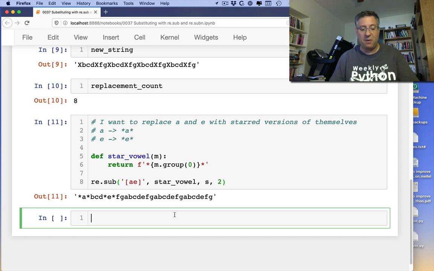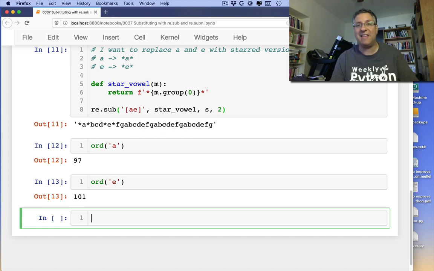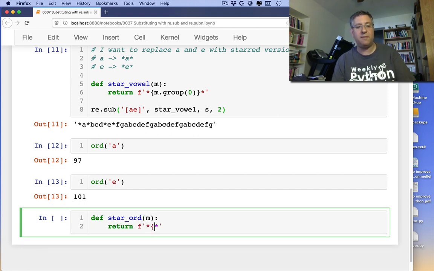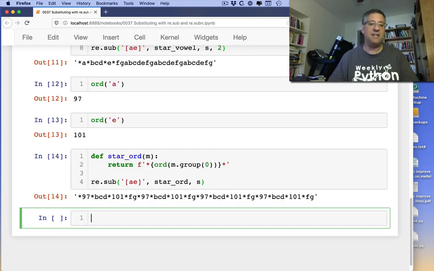Now this star_vowel is kind of stupid, right? But what if I say ord of A or ord of E? Aha! Well, now I'm getting what I would call the ASCII value. It's really the UTF-8 value, but it doesn't really matter. So let's say def star_ord of m. Now I'm going to say return an f-string of star star, and in the parentheses I'm going to say ord of m.group(0). I think I've now got that correct. So now if I were to say re.sub of either A or E, in, and we're going to say star_ord, and then s. So now what's happened is each of the vowels A and E has been replaced with a starred version of its ASCII value. Now, I'm not saying this makes it more readable, right? This is not something that I wish upon people in terms of their strings. However, it shows you the power that you have to do things with re.sub. It's not just simple substitutions.